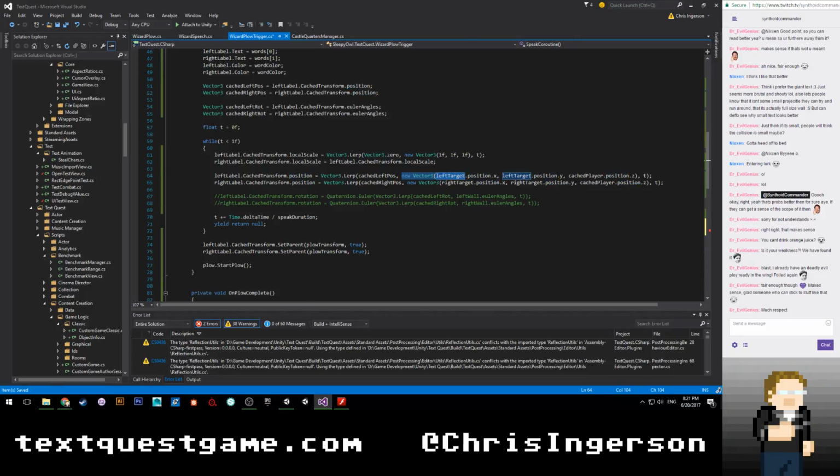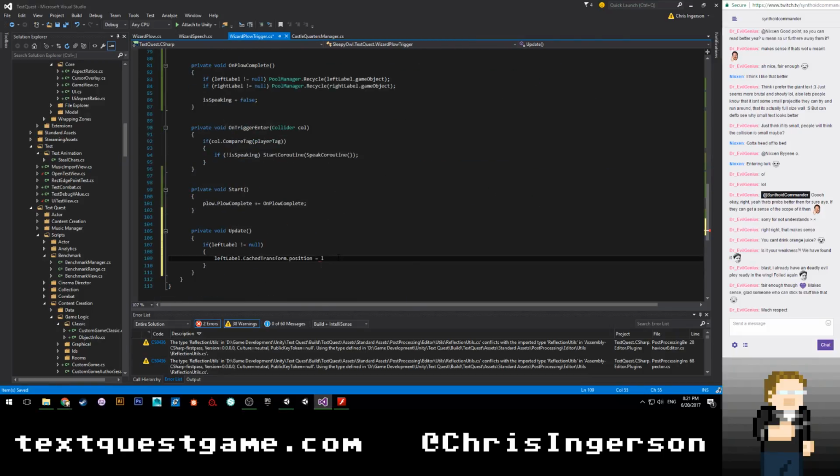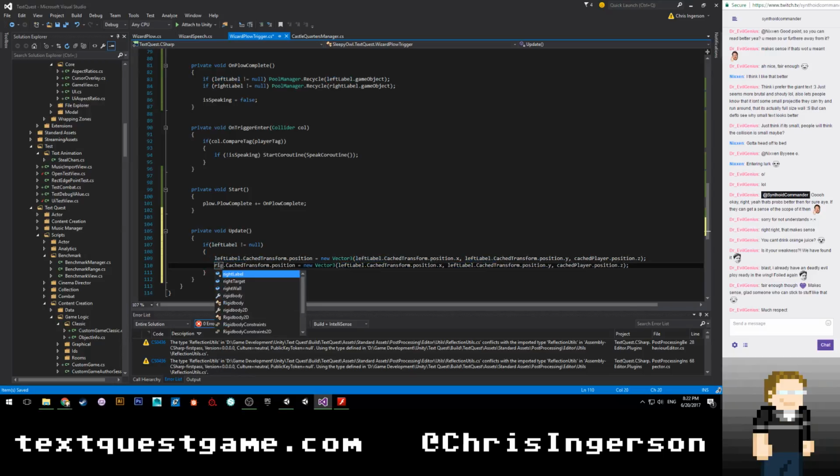Right. Okay. So actually, we're going to say is equal to new vector3 left label dot cache transform dot position dot x. Oi. We get to do all this fun stuff. Y and then finally end up with cached player dot position dot z. All right, let's go ahead and copy this over to the right label.